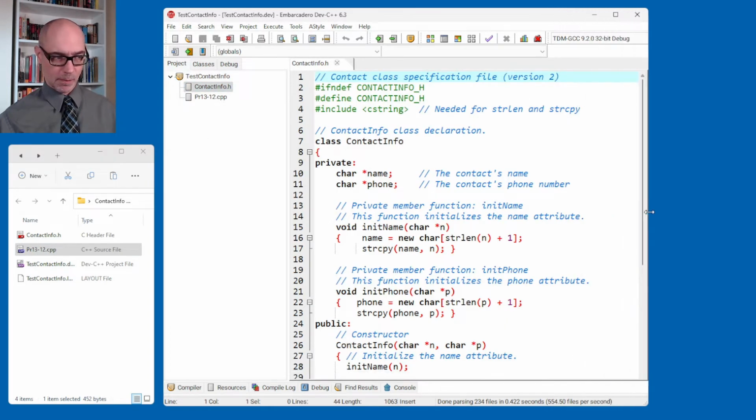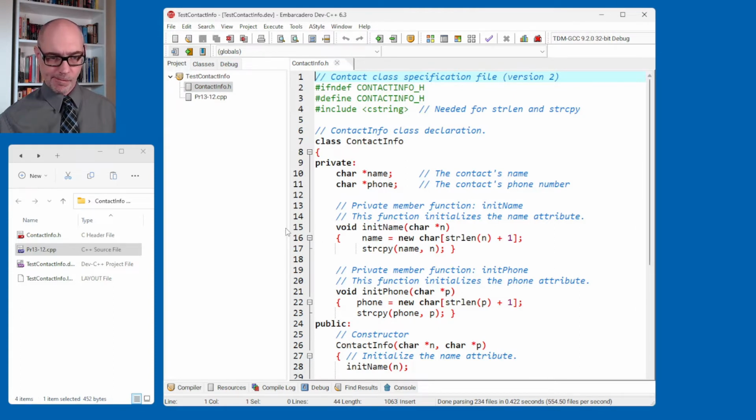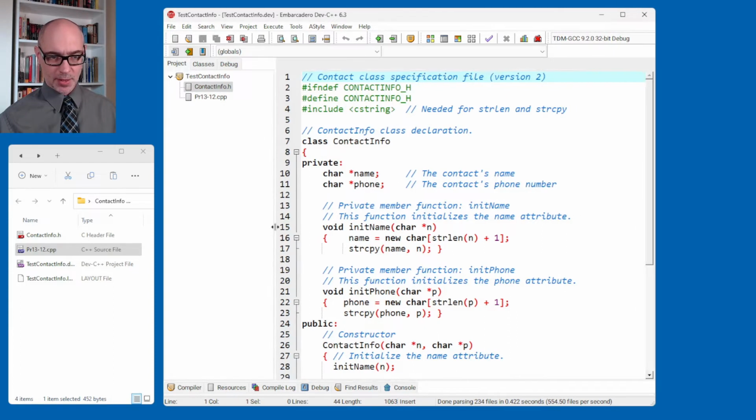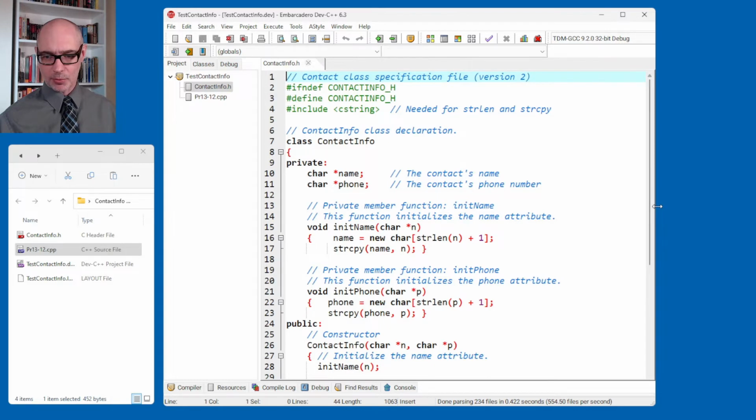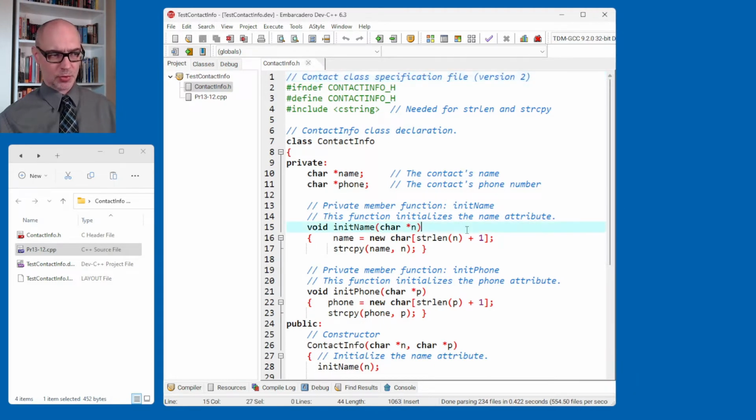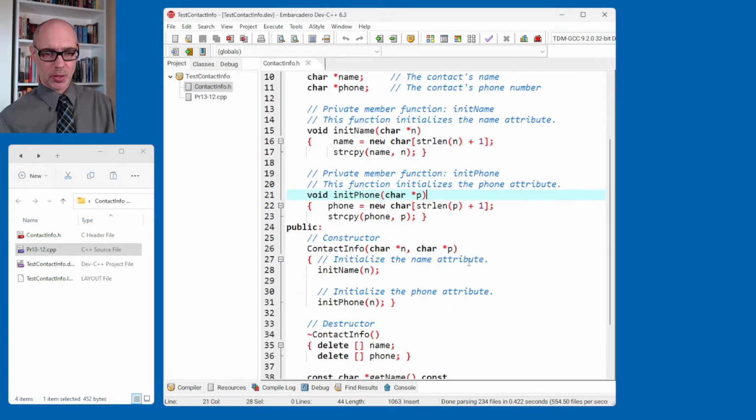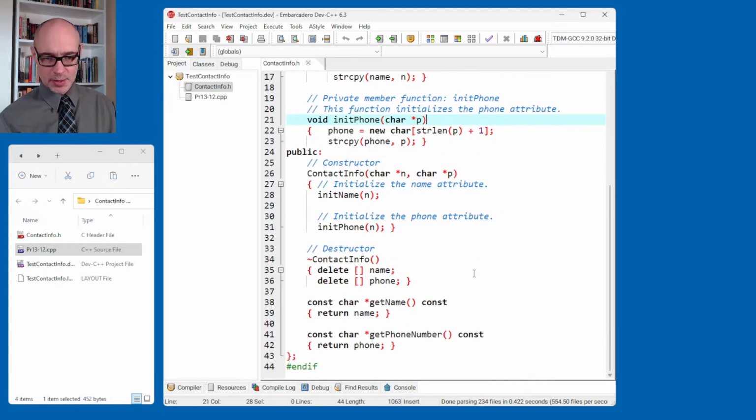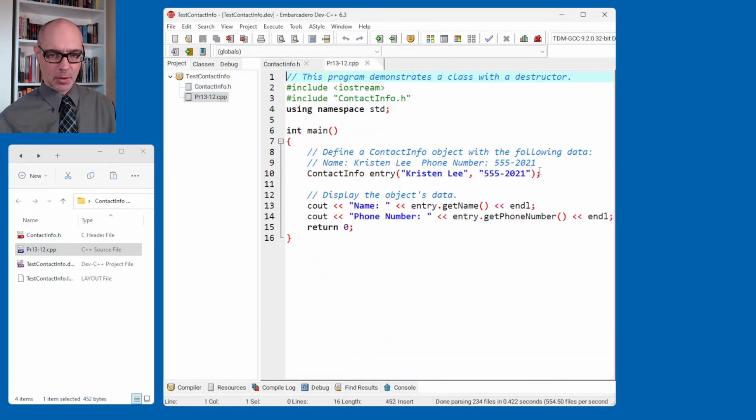We've seen this before. I got the standard member data there. Got those private member functions just to record the name, just to record the phone number. So got this, and let's go look at the application file here.